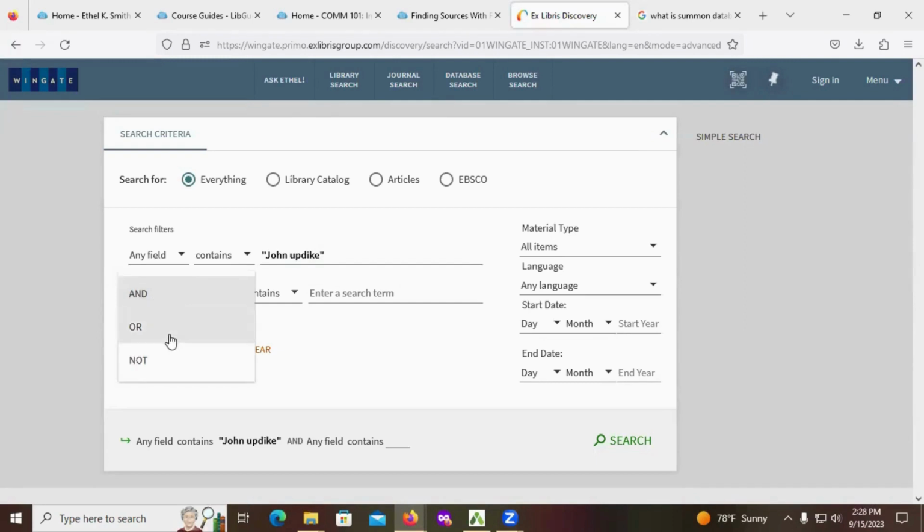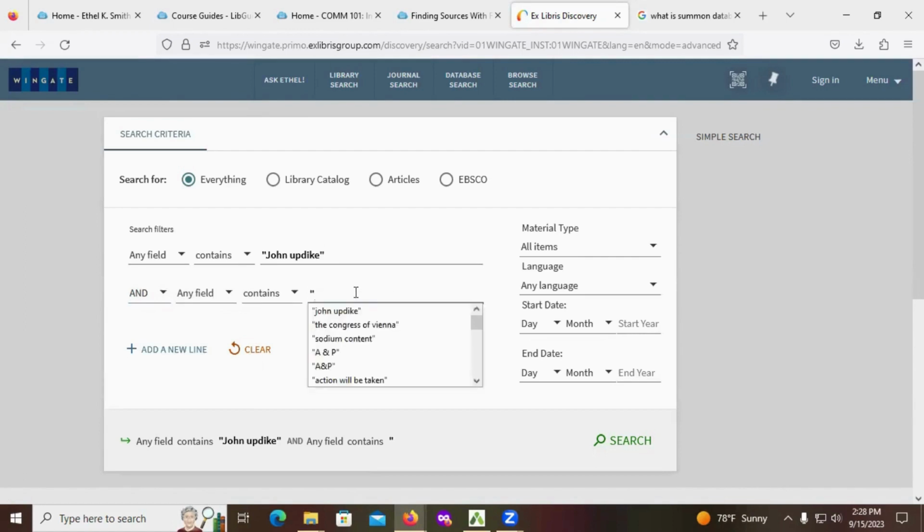You can select any of these Boolean operators for your search string. I am going to use the operator and, then right here, I'm going to enter another search term. Here I will enter A and P. So I'm going to do quotation mark, A, space, and P, and then close that with a quotation mark. So this is what it should look like.